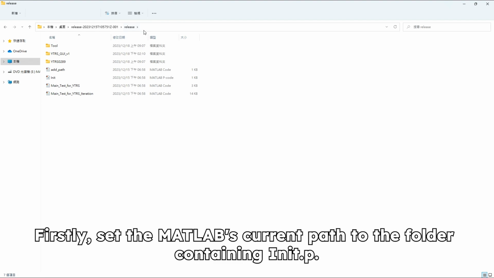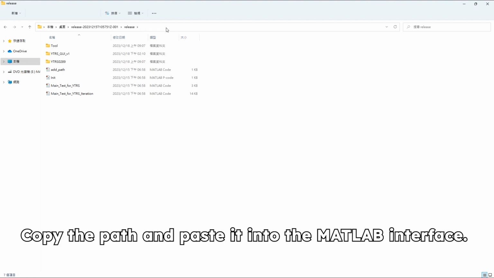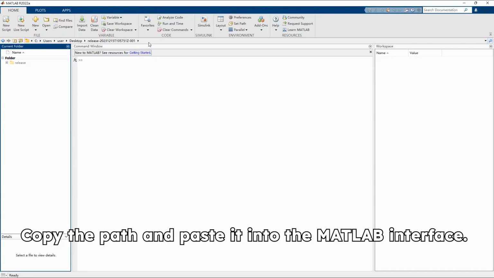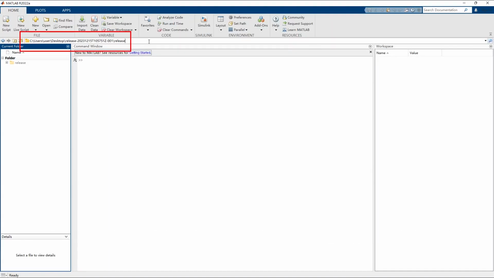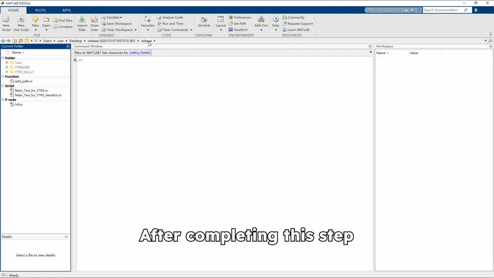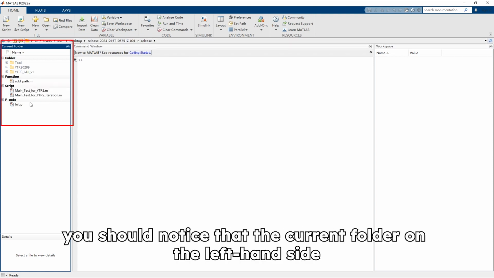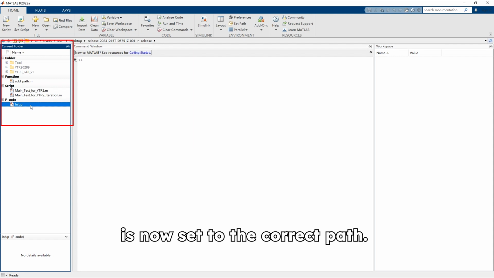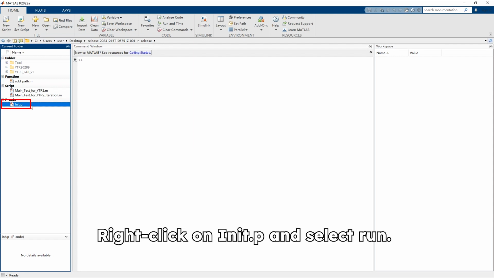Firstly, set the MATLAB current path to the folder containing initialization.p. Copy the path and paste it into the MATLAB interface. After completing this step, you should notice that the current folder on the left-hand side is now set to the correct path. Right-click on initialization.p and select Run.